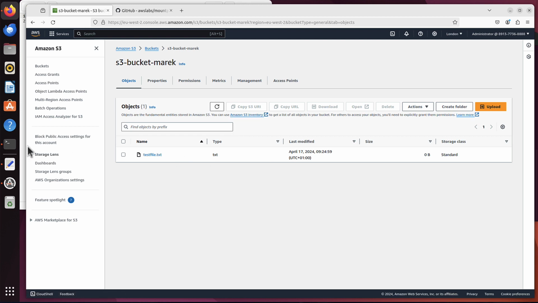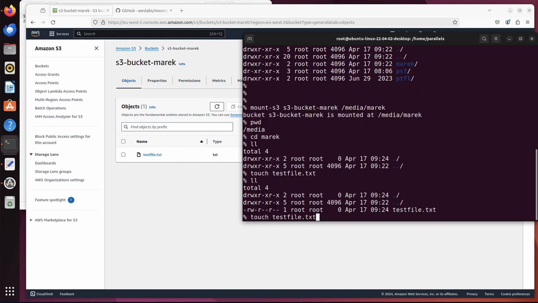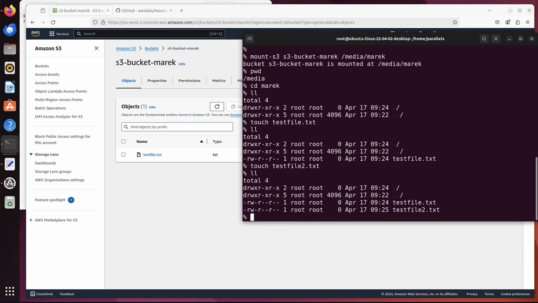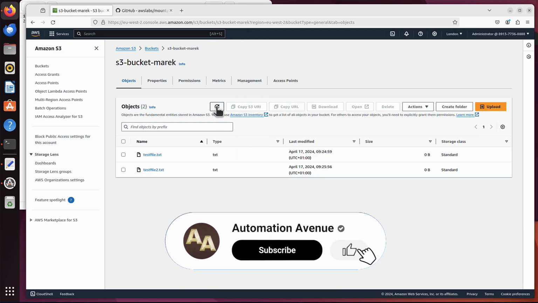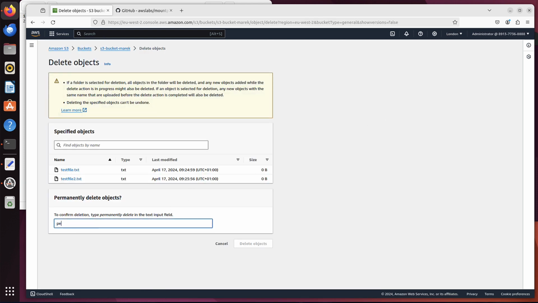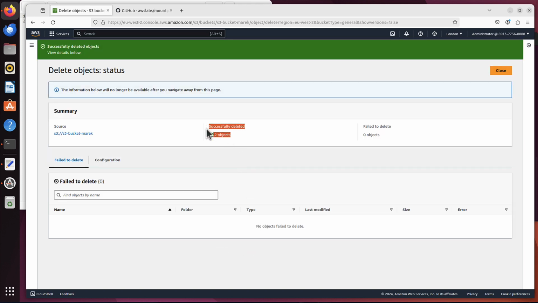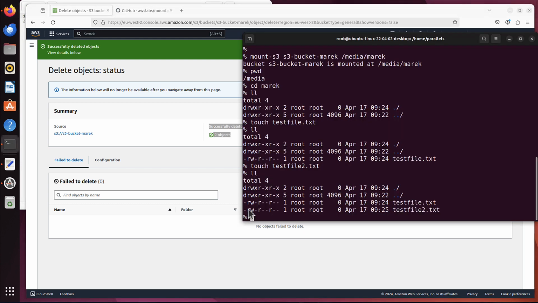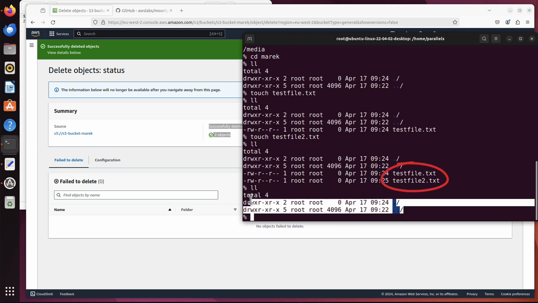And there it is. I will create yet another one called testfile2.txt. Now we have two files, and in S3 we should also have two files. But if I will remove them now, they now have been deleted, so they should also be gone from my server. So if I type this command again, these files indeed have disappeared.